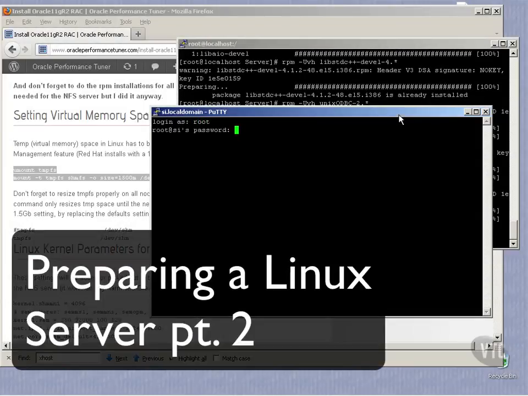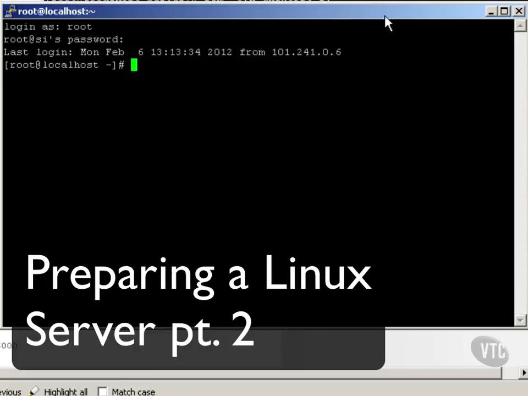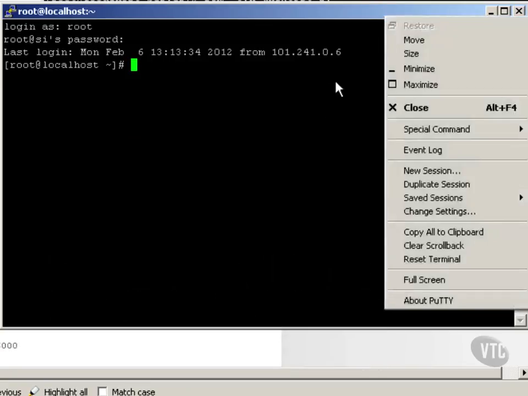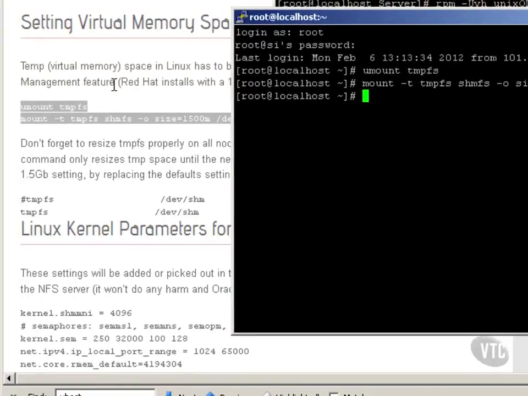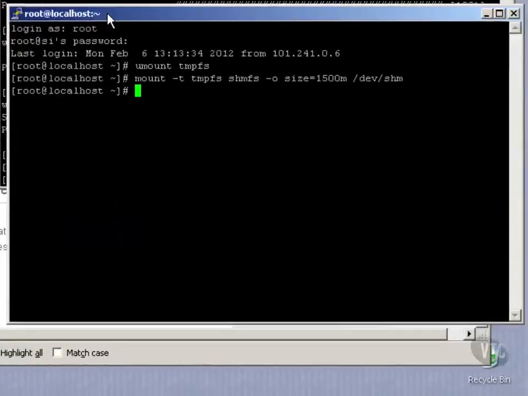I'm going to log in as root again, and I'm going to run these two commands. That's not how you paste in PuTTY. You just right click with the mouse. All that's doing is basically resetting the temporary space in Linux. It's like virtual memory in Linux.